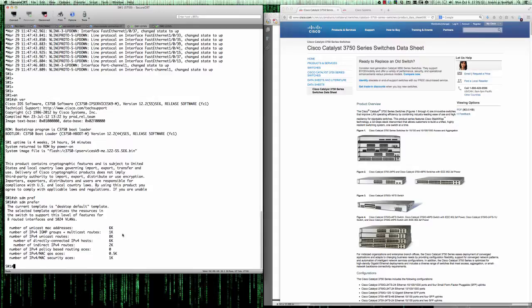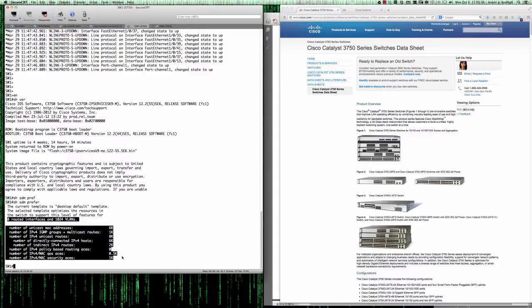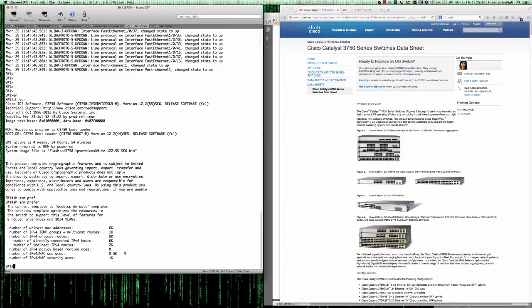And what the Switch Database Manager does is it allows you to carve up the TCAM, or the Ternary Content Addressable Memory, to have it do more of what your use case may be. So if you're using it as only a layer 2 switch and you're not doing any kind of routing, then there's a template for that. If you wanted to enable IPv6, then there's also a template for that.